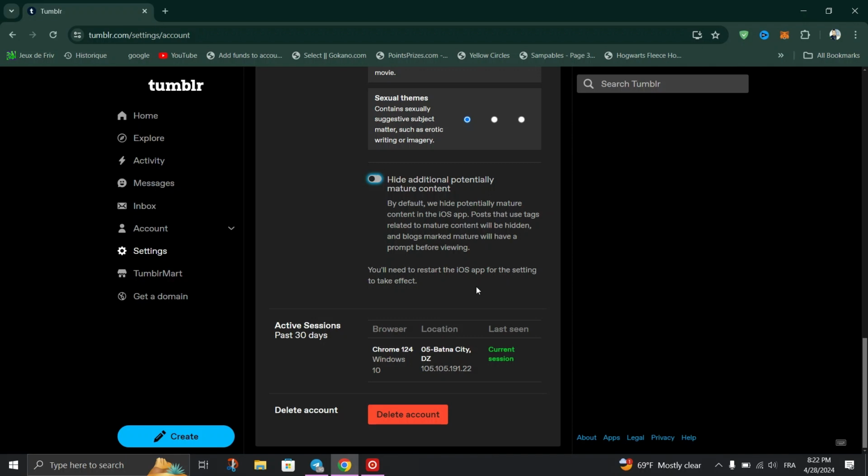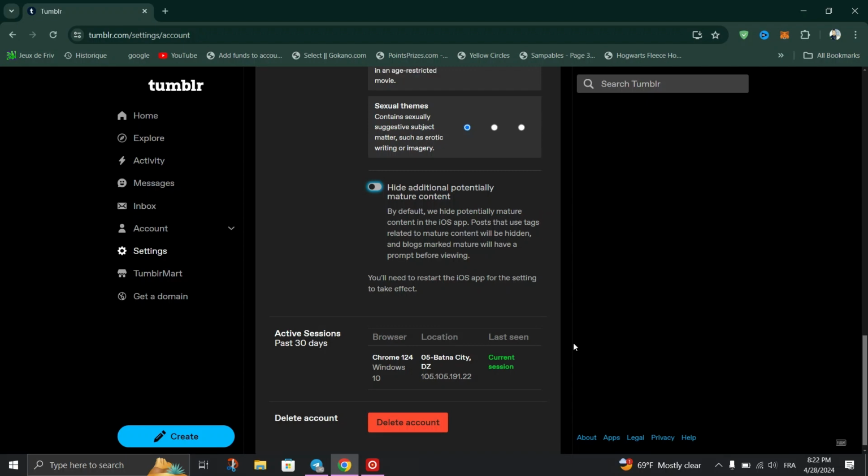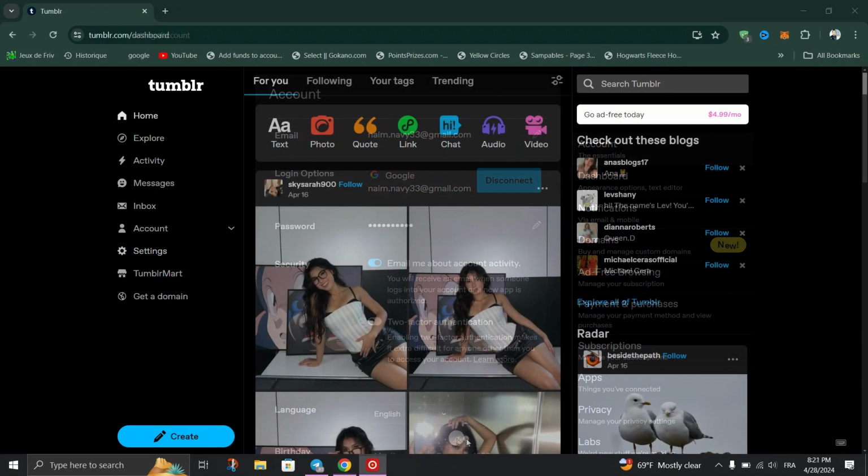And once you've adjusted your content viewing preferences, scroll to the bottom of the settings page, and then click on Save button to apply the changes.